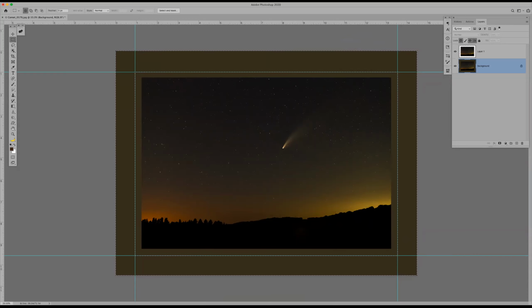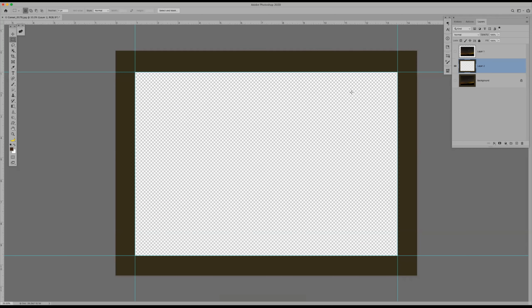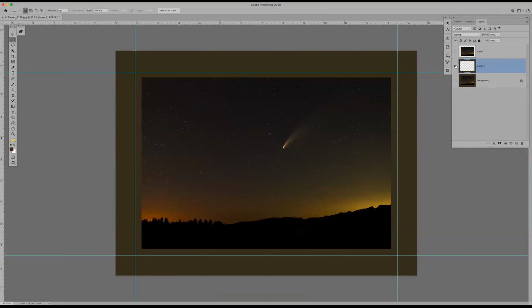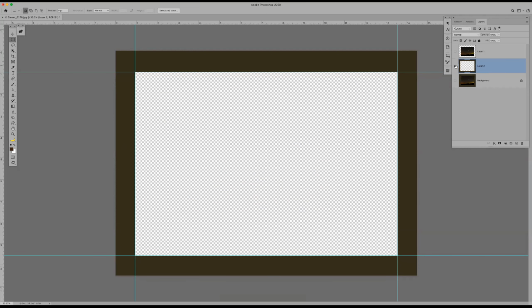Make sure you're on your background layer when you do this. You hit Command J to make a copy of that. And what you've just done is made a mat for the outside. And to show the mat, all I did was Alt or Option click on the eyeball right here, which brought up only that layer.